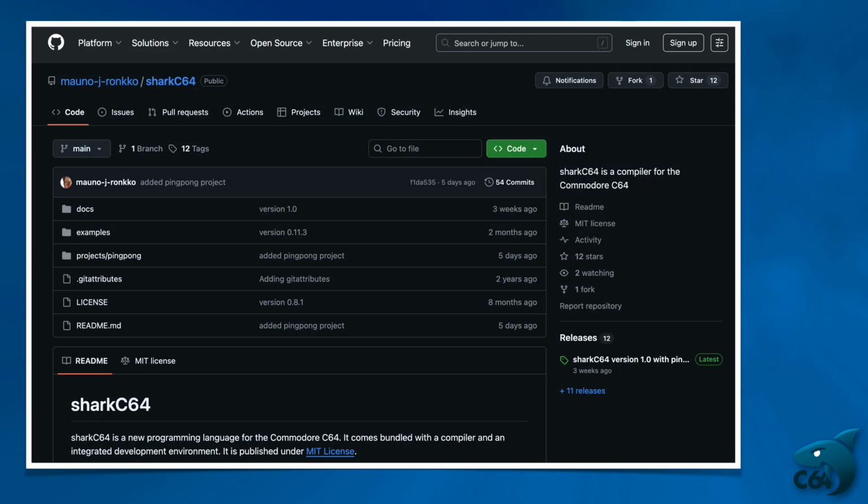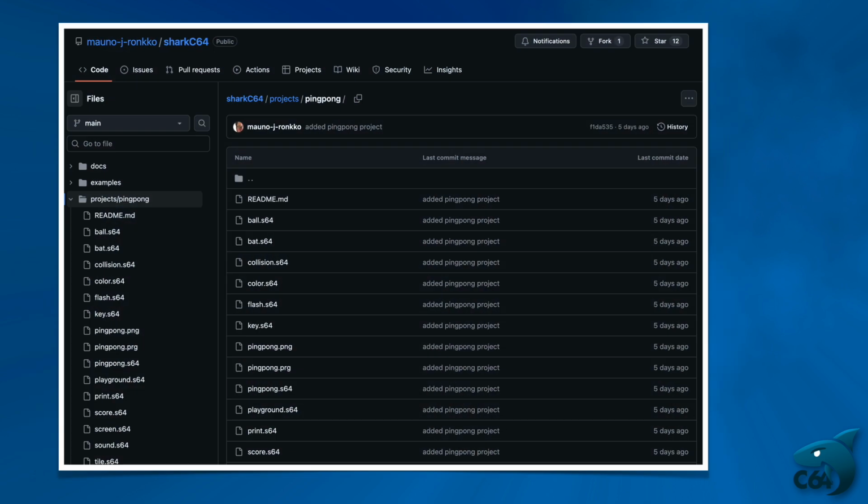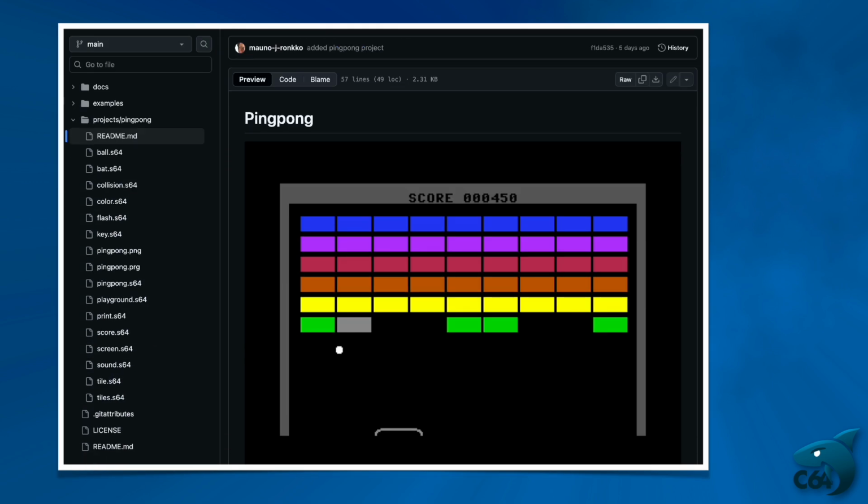As I mentioned, the ping pong game is available already. You can find it on GitHub. The link is in the description. When you open the GitHub page, you can find the ping pong game example in the projects folder. The folder contains all the source code along with a precompiled binary file. The folder also contains a README file explaining the contents in more detail.